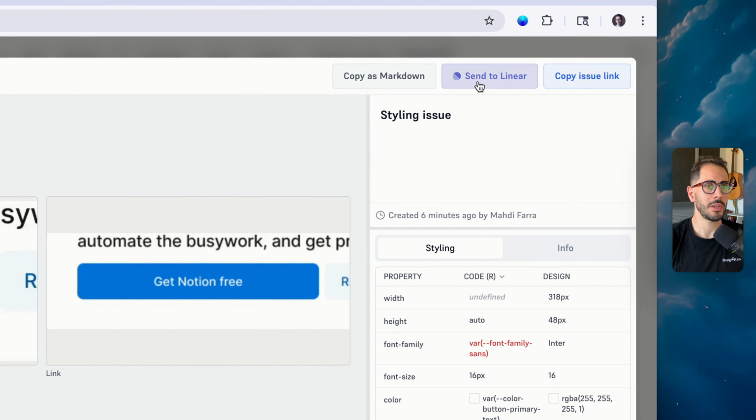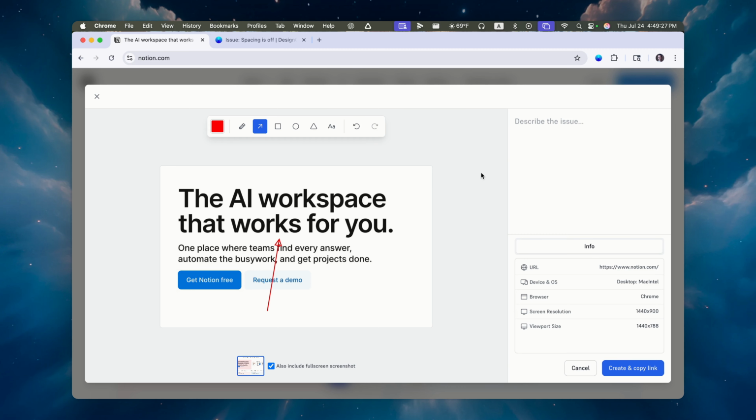With DesignQA, you can also take a screenshot of a specific area on a web page. You can annotate these screenshots, and of course, you can write a description.